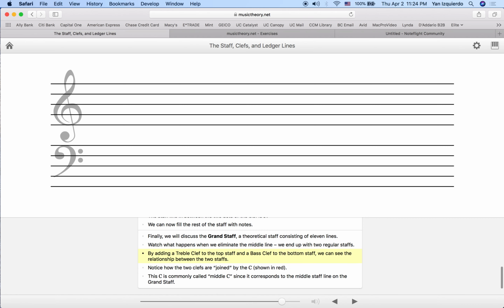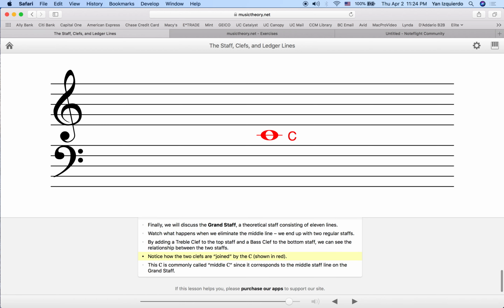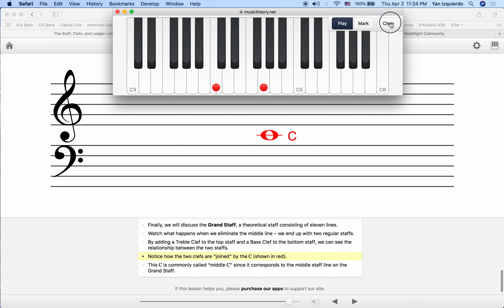And then we add a treble clef to the one on the top and a bass clef to the one at the bottom. That gives us the ability to now use both. The nice thing about this setup is that there is a point in the middle where they meet. And that happens to be middle C, which is the same C we looked at before.